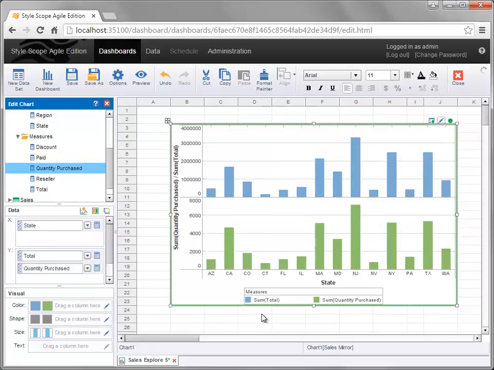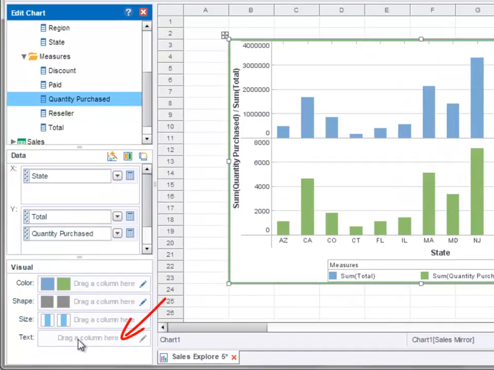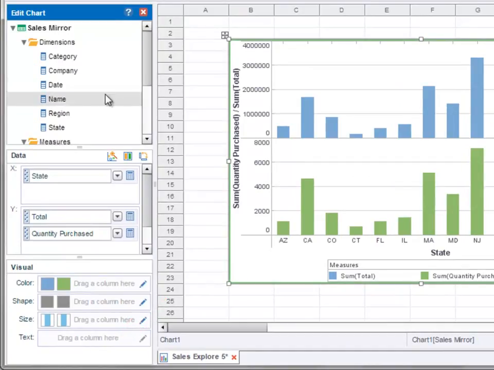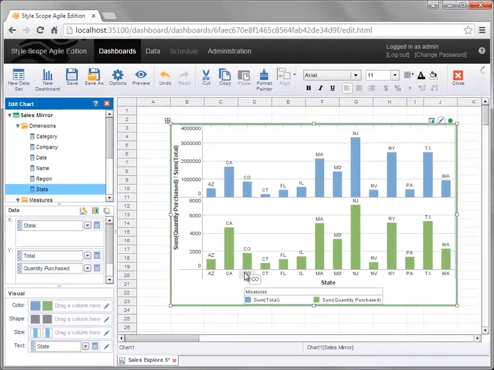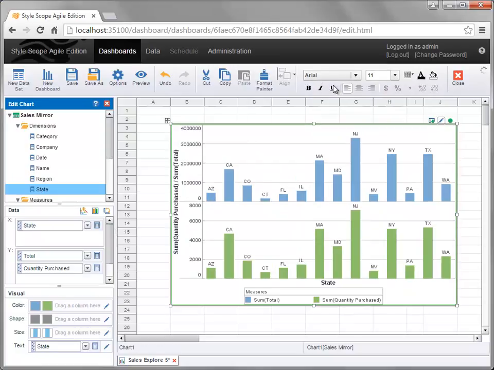To show other text information on the chart, you can use the text area in the visual panel. For example, to show the state names in the bars, drag the state field down to the text region in the visual panel. This would then allow you to hide the values on the x-axis. To do this, right-click on the axis and select Hide Axis.